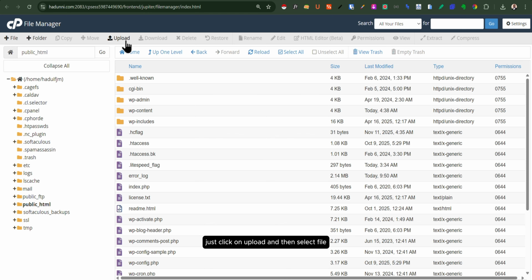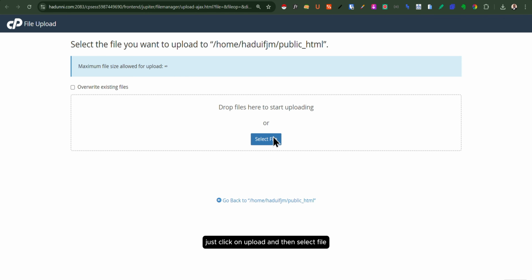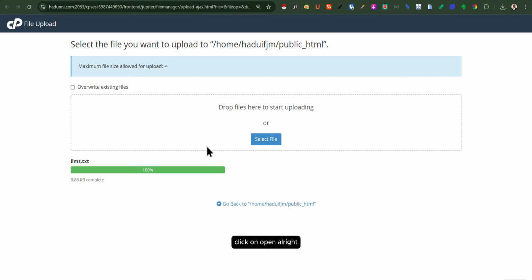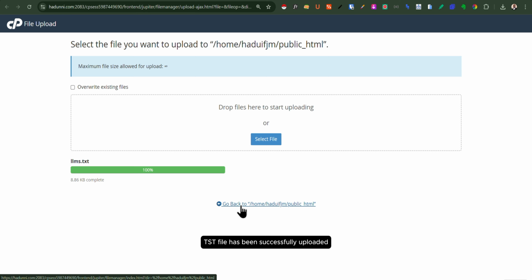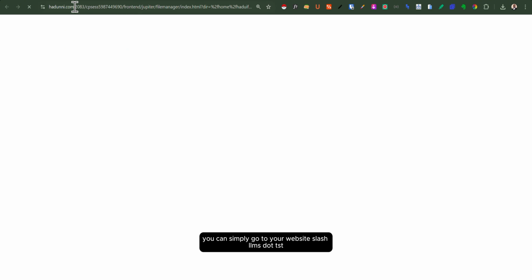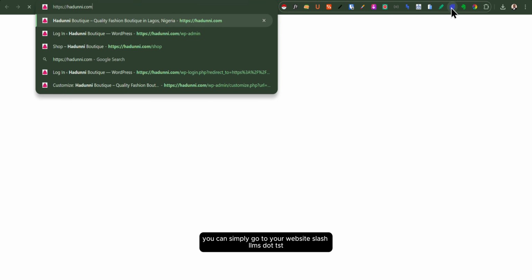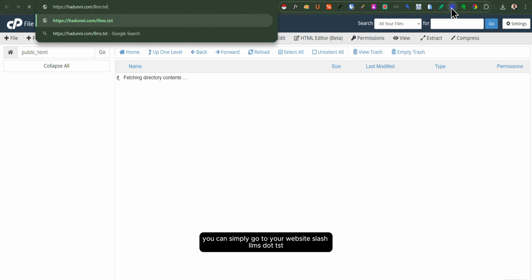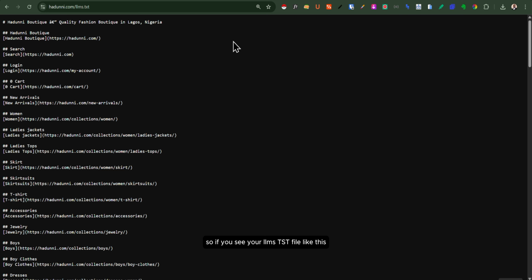So to do that, just click on Upload and then select File, and then select the LLMS TXT file that you saved earlier. Click on Open. Alright, and then the LLMS TXT file has been successfully uploaded to your WordPress website. So to confirm that, you can simply go to your website /LLMS.txt and then click on enter. So if you see your LLMS TXT file like this, it means that the process was successful.